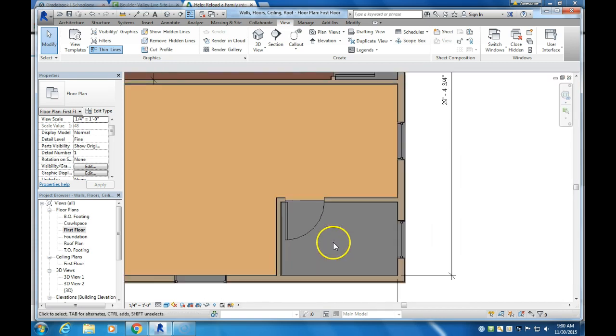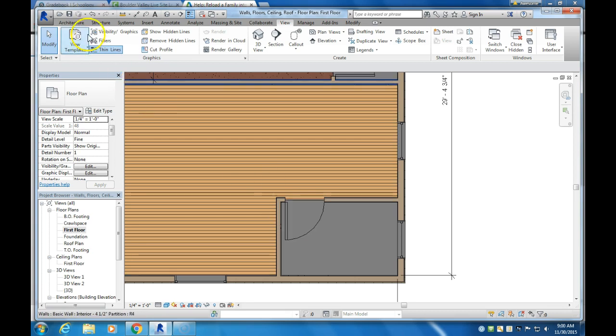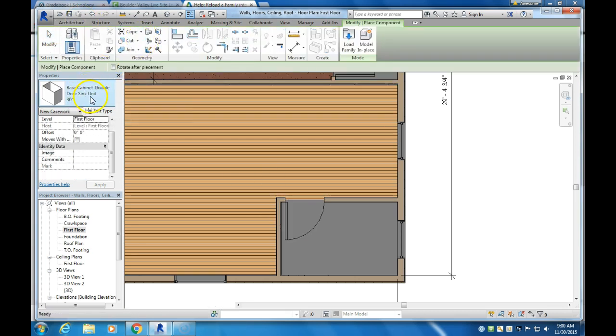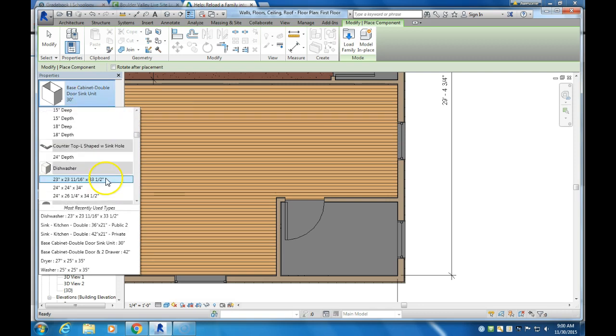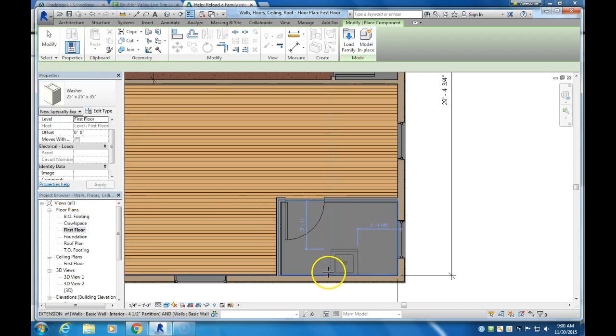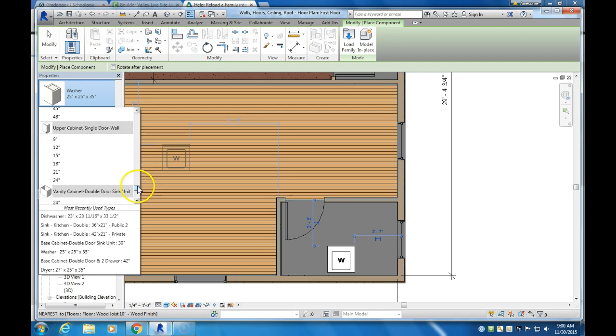And this is my utility room, so I'm going to first put in a washer and dryer. So if we go to architecture and then component, there's a bunch of components that are pre-loaded into here. So I'm going to go, it's alphabetical, to my washer, and it looks like I have a 25 and a 27 inch option. So you can make your choice on that. It also says rotate after placement. I'm going to just set that right here for now, and then show you how to rotate later on.